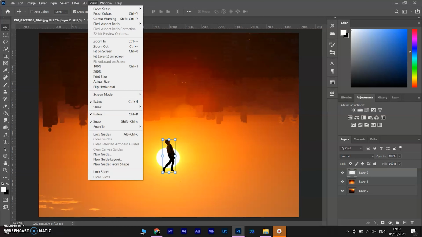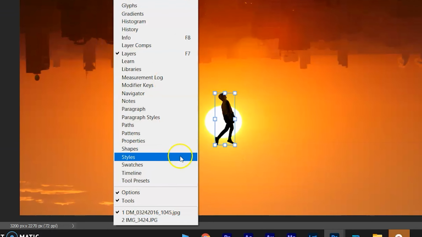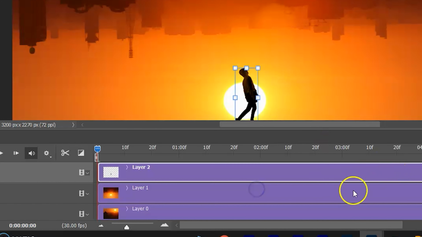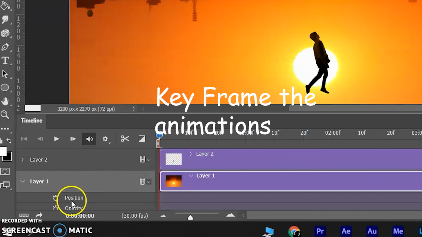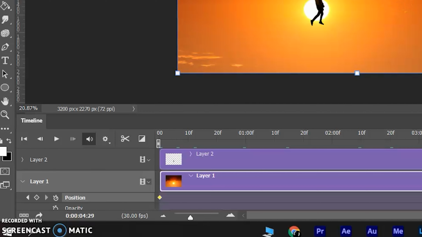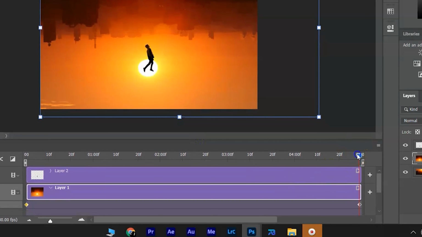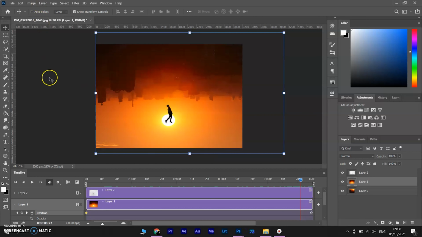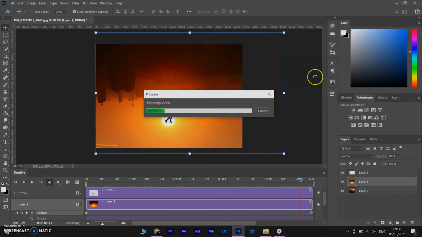So now I will go to Window, go down, and there's Timeline, and now I can animate my picture. So what I will do is put the position, I will put the keyframe at the end, and now I will drag my background downward while pressing Shift so that there will be no fluctuations. And yeah, we are done. Now enjoy the final video.